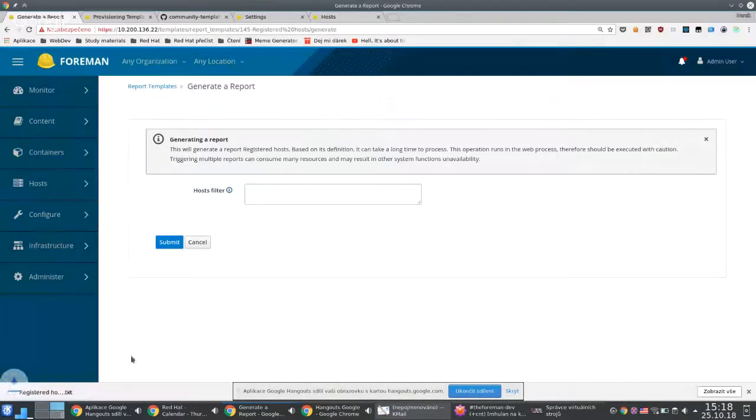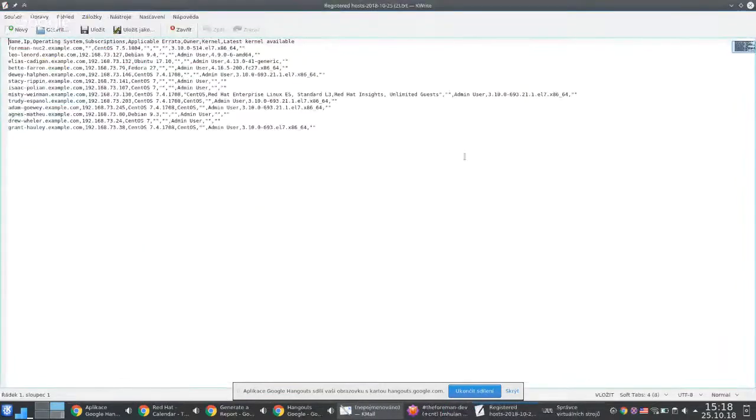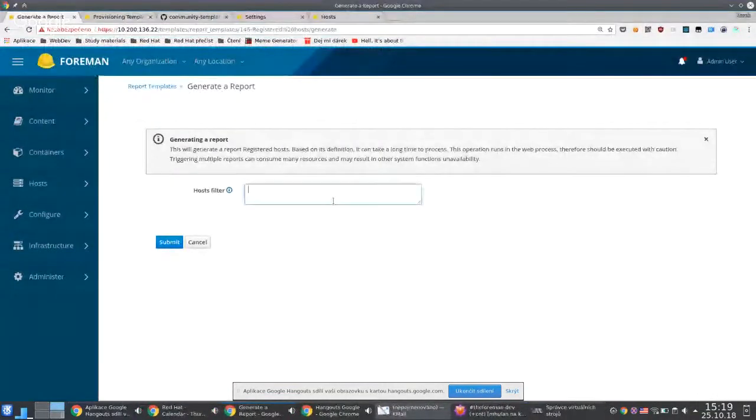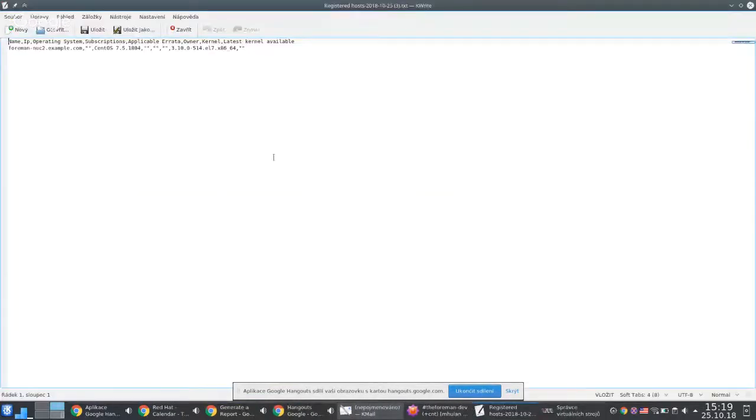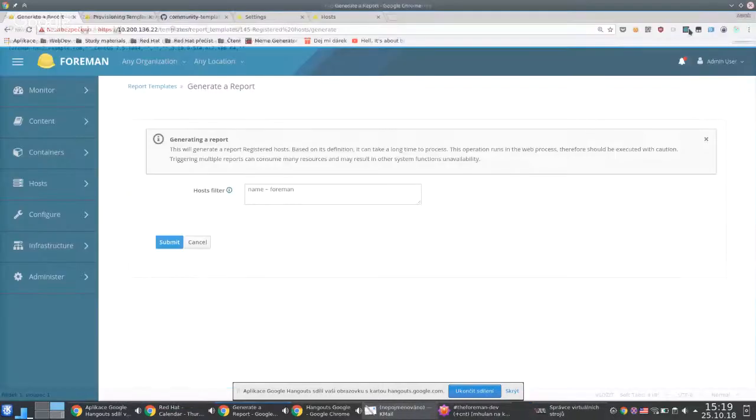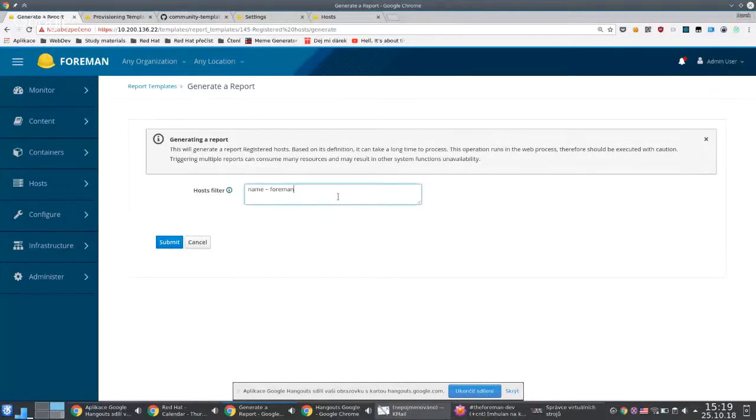So I'm just going to save and show that here. But I could also specify the host search syntax. So I could do something like domain is example.com, or in this case, all my hosts are on the same domain, so I can search for hosts which have Foreman in their name. When I do that, I see the resulting CSV actually has changed. So this is basically the way we can now customize the reports.